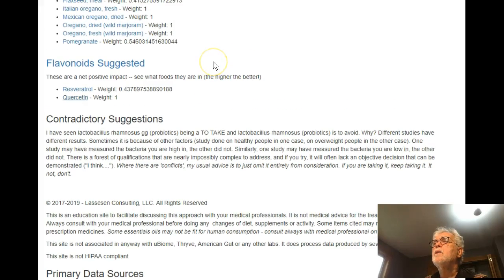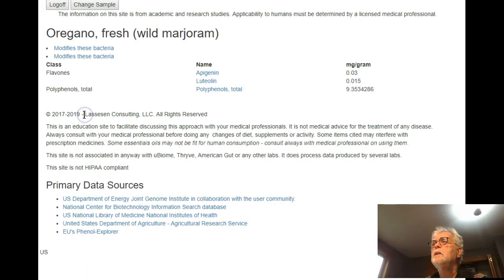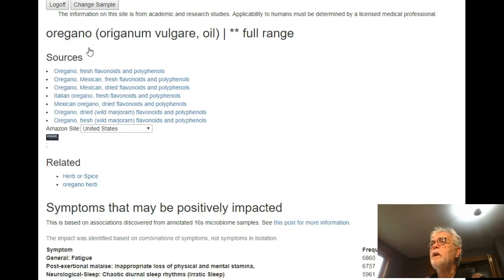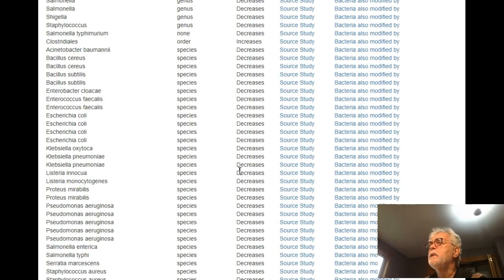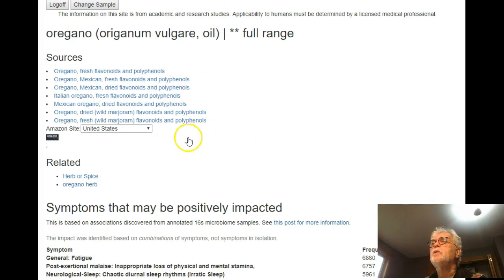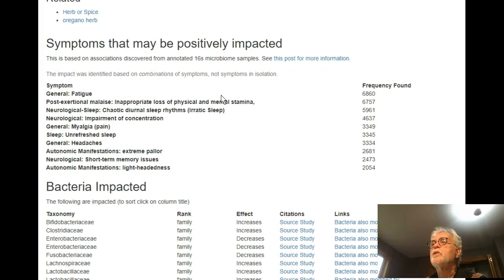Okay, and let's go up and take a look at something like oregano. There, you will notice on the oregano page, you will see at the top, modifies these bacteria. We may have different forms of oregano in a modifier database, so each one points to a different combination. Let's click the first one, and we have oregano oil. Here is what the sources are, which are again back to the flavonoid database. And down below, we have all the bacteria it impacts. So that is a little sweet extra, that you can bounce back and forth through all the data and get yourself totally confused with the volume of data that you potentially may want to ingest.